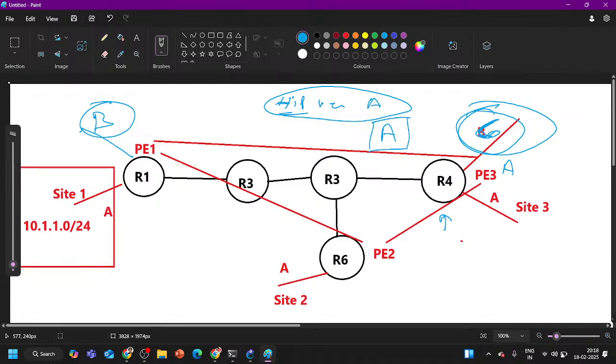VRF A is created on R1 as well as on R4, right? So if we talk about R6, R6 would be receiving VRF A from R1 as well and VRF A from R4 as well. No, no, Router R4 doesn't know what VRF you are using, right?